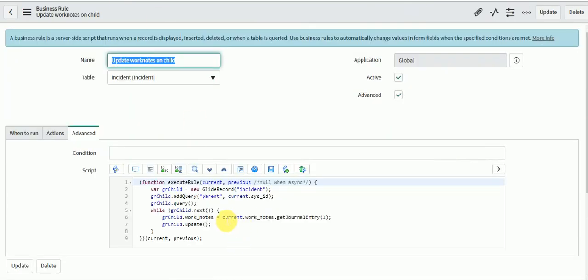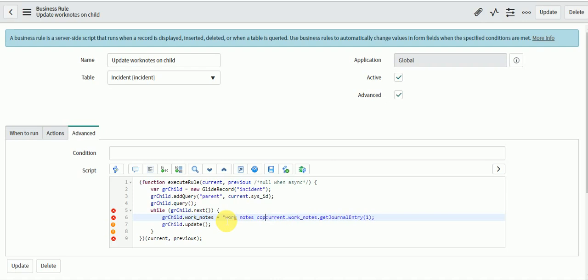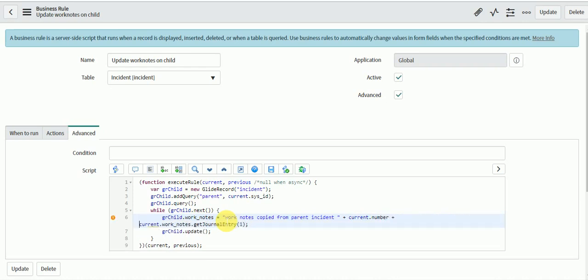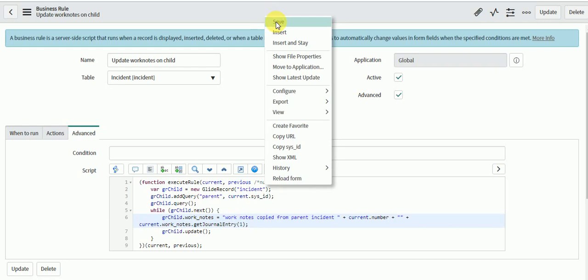You can write some more useful code here, like from which incident it is copied. So you can write it like: work notes copied from parent incident, and you can put the incident number here, current dot number. So it will give more information when someone is looking at the work notes.